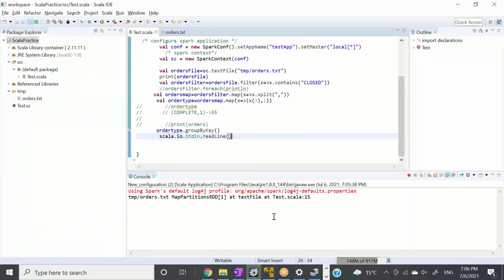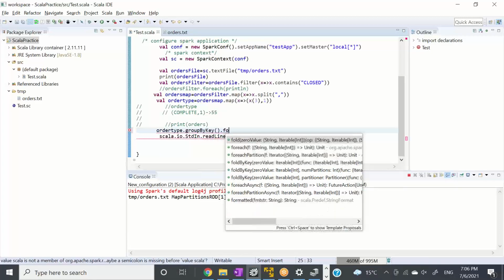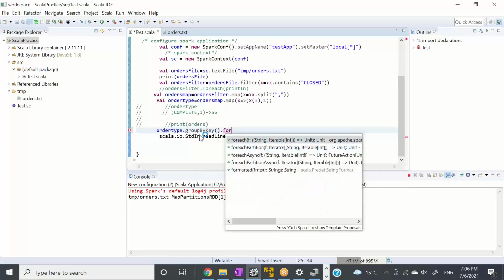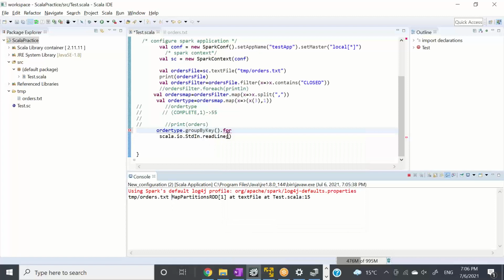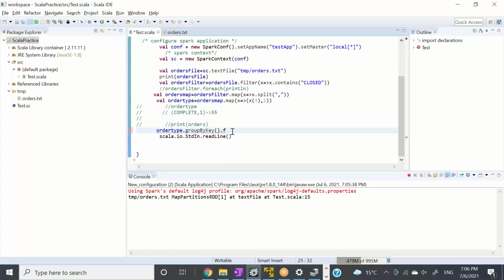So yeah, this is working, and let's do one thing: foreach. Group by key is a transformation, right? And that's why it never gave us anything. To get the result, we need to give foreach some action, right? That's where the job is created. Till here, no job is being created because we never touched an action. So I'm just running some action so that we can get the result.